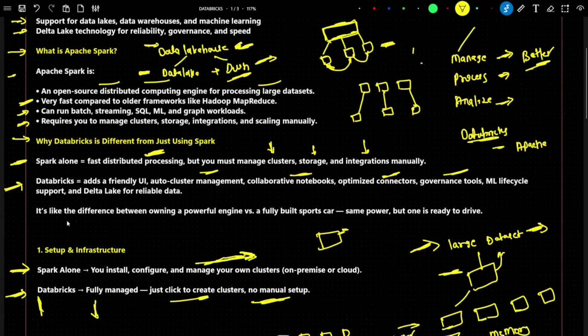So in Spark alone, so many tasks you have to do manually, and it takes time for development. But in Databricks, most of the things Databricks handles. You only have to write your code, clean data, and process it, and you can focus on analyzing your data and giving the reports to the end user, and you can focus on your data engineering, data analysis and data science tasks.